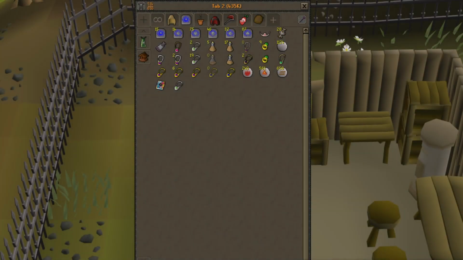Moving on to the second tab, this one is going to be a little bit different for you than it will be for me, but I tried to make it as good as possible for every account, level 3. Main reason is because my POH has a lot of jewelry in it that I utilize, so there's not too much jewelry in here. And I also have the skill capes that I can teleport around with.